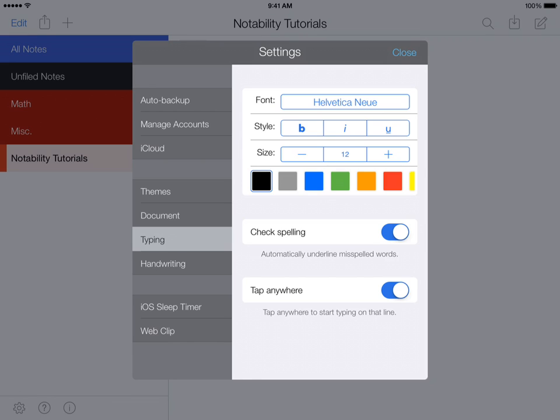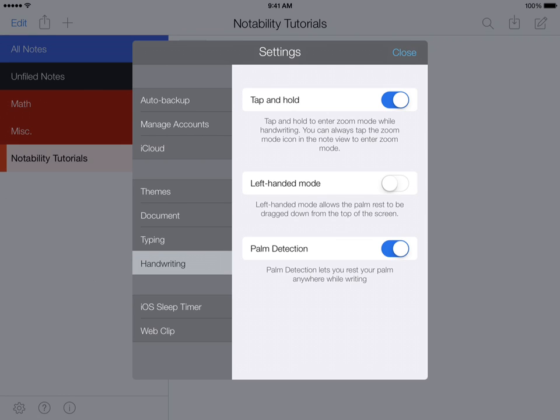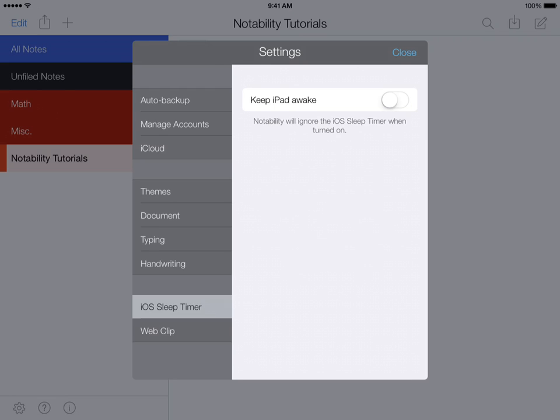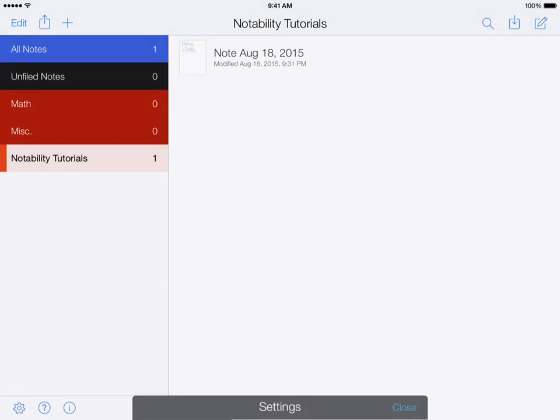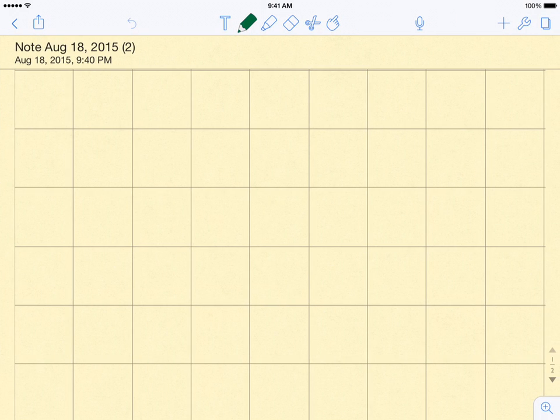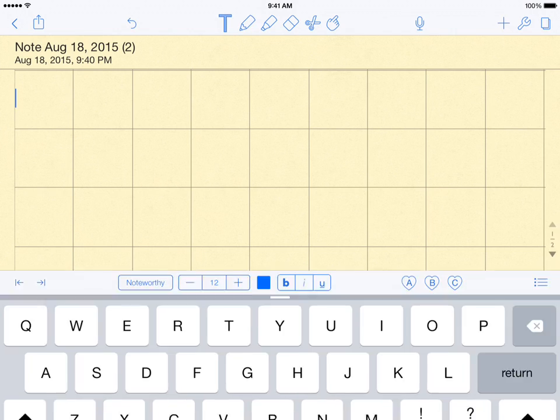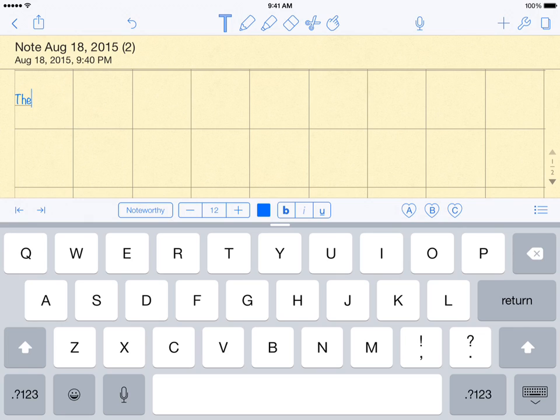We also can go through typing. You can set the font to however you like. Let's say you love Noteworthy, and you always want Noteworthy to be in blue color from the get-go. You can set it so that it's always going to be like that. There's other features such as left-handed mode. I'm left-handed. There's some timers, and you can add web clips if you want to have a password to restrict those accesses and such. But those are some settings. So as you can see, if I add a note, that color is automatically going to be that yellow grid, and if I go to type, it's automatically going to be the Noteworthy text.